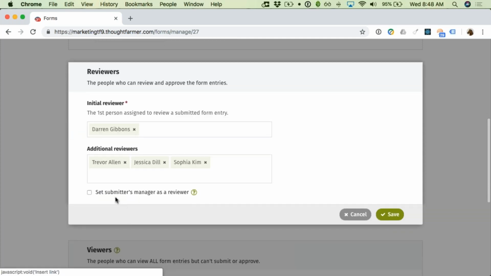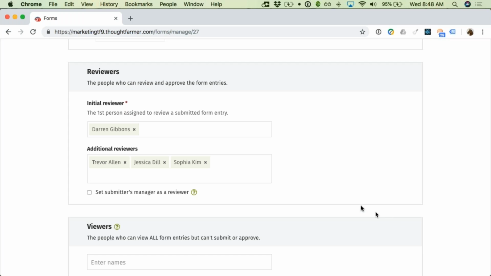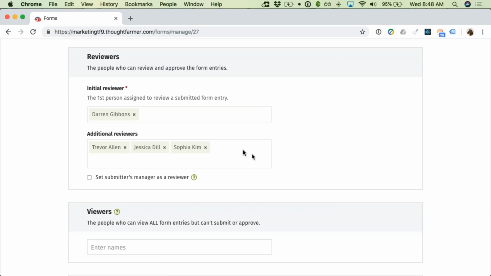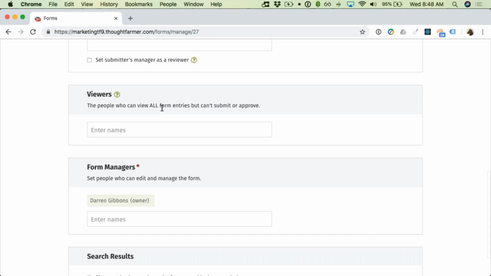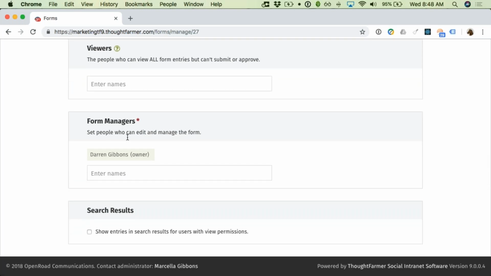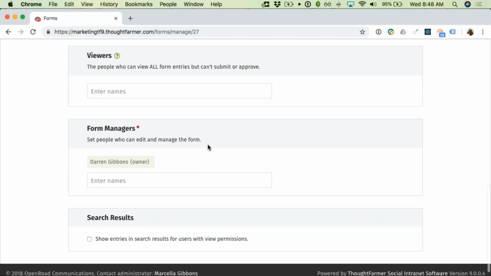I also have the ability to flag the submitter's manager as a reviewer. So if the first step in the process needs to go to that person's manager, you can use that as an option here as well. The manager, we know that from the employee directory in ThoughtFarmer. So whoever that person is set to report to from their employee profile will automatically be included in the workflow process. Viewers are people that can view the entries, but they can't edit or submit or approve them. And then finally, form managers are those that can actually edit and manage the form.